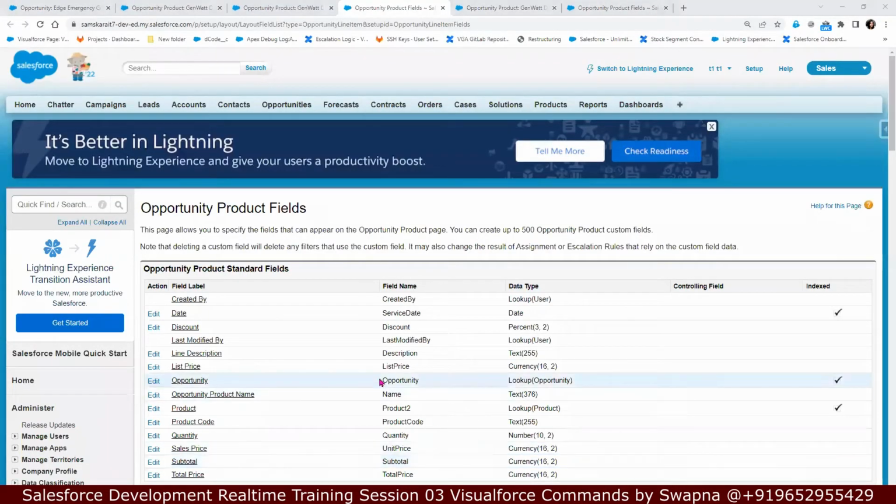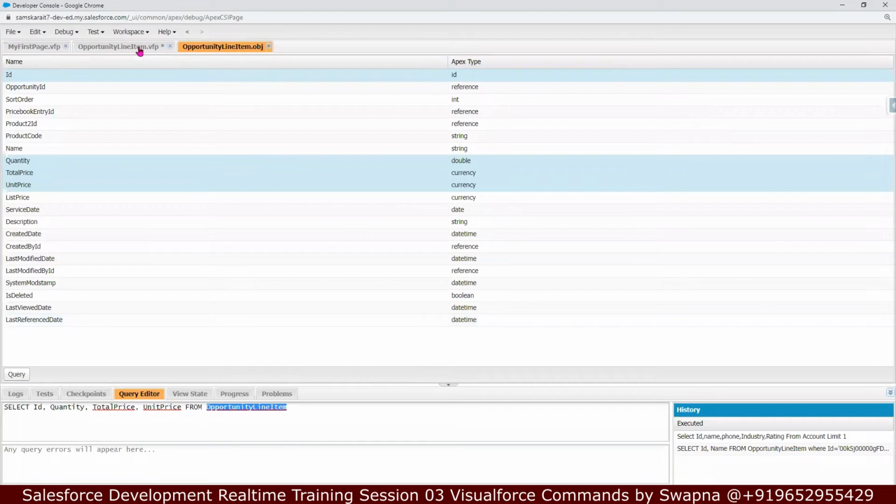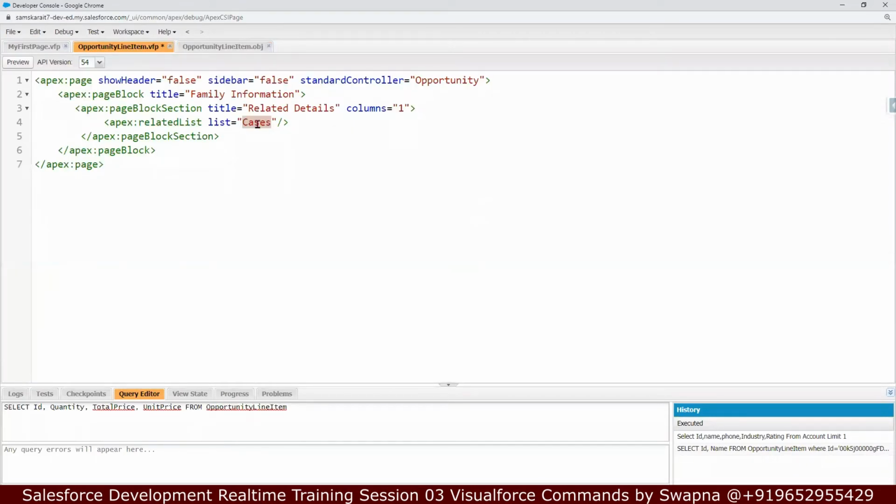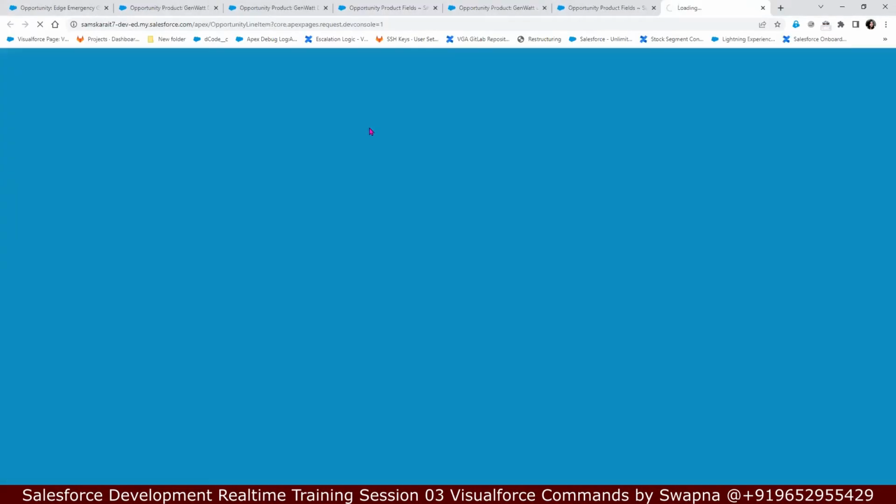Now simply take that. So in order to display the related list, it always has to be plural. That means ending with S. The object name is opportunity line item. Okay. If I want to show the related list, I have to give the plural name, which is nothing but opportunity line items. Let's save this, right? Preview.